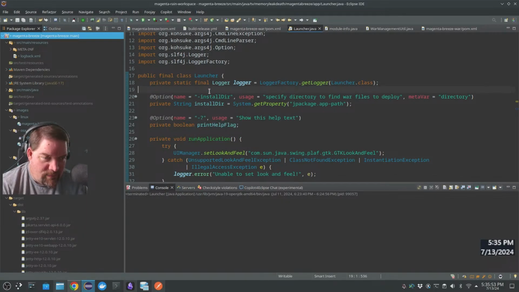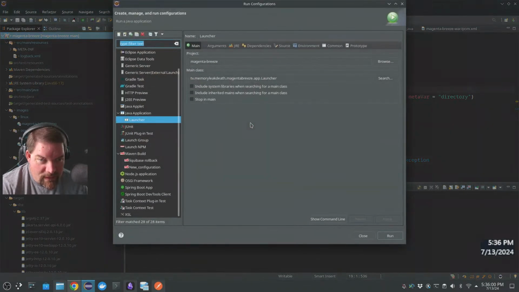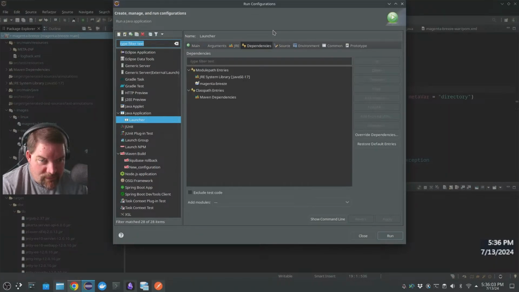Now, when it came to running the launcher, and here's how I know this, under my run configurations here, this is what it looks like. It says it's Maven dependencies, class path entries, and all that stuff. And I was running it, and it was failing. It couldn't find the modules. So I deleted the configuration, the launch configuration, and recreated it. And once I did that, this had popped back up under module entries.